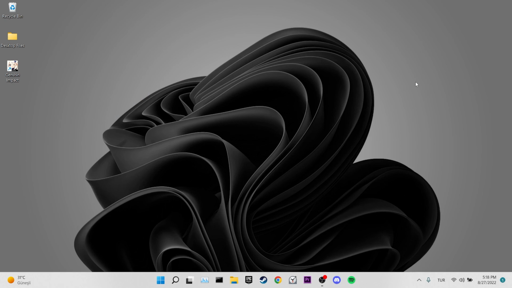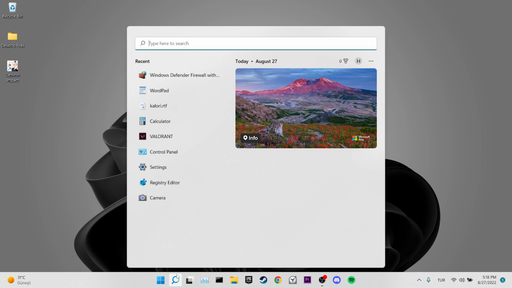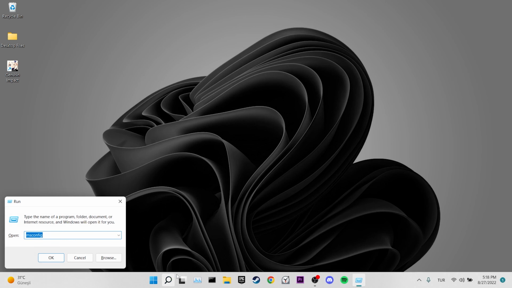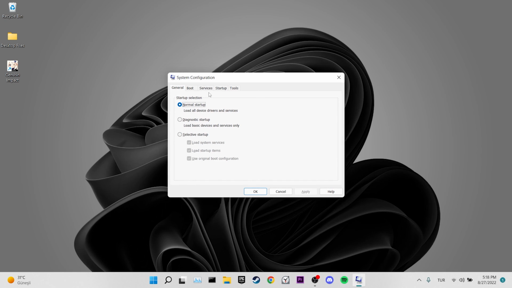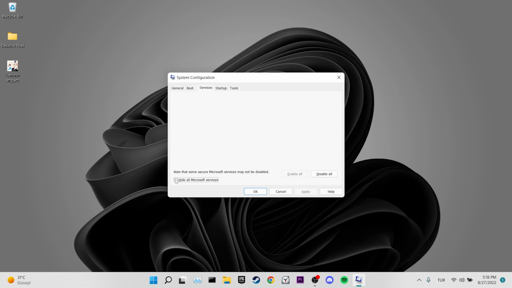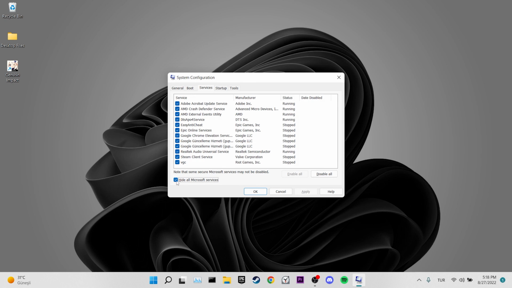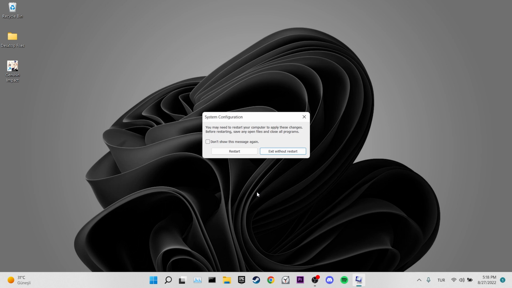Our fifth solution is to disable background running services. To do this, we come to the search section and write run. Then we write msconfig. After doing this, we click on Services. Then we click on Hide all Microsoft services. After doing this, we click on Disable all. We click Apply and then click OK. Now you need to restart your computer. After restarting, you can check if the problem is solved or not. If the problem is not solved, we will move on to our sixth solution.